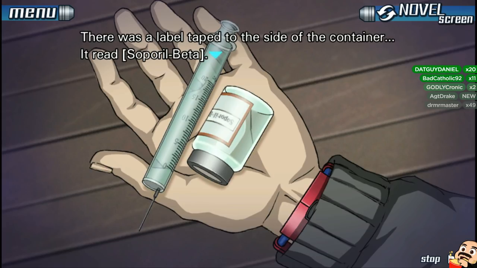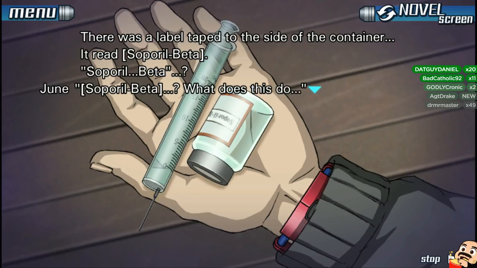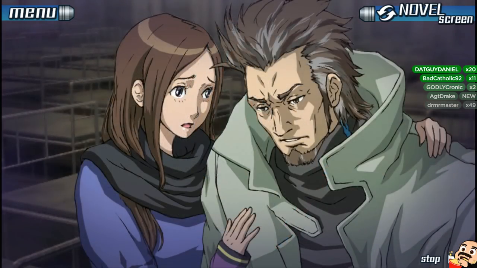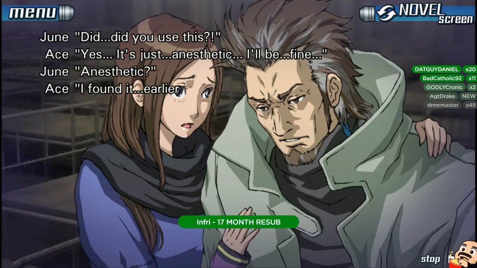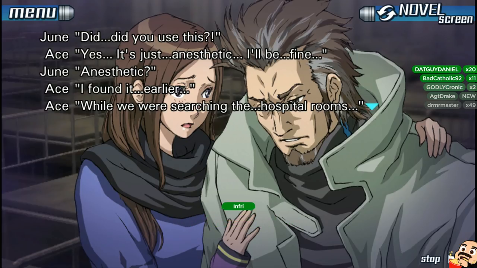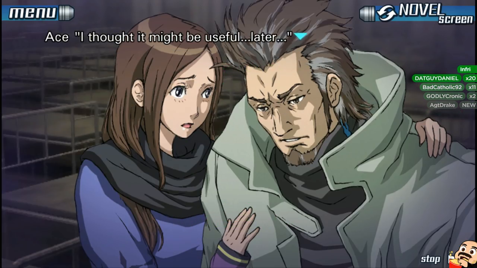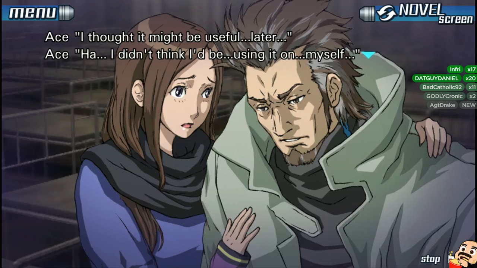It read Sorpril Beta. "Sorpril Beta? What does this do? Did you use this?" "Yes. It's just anesthetic. I'll be fine." "Anesthetic?" "I found it earlier, while we were searching the hospital rooms. I thought it might be useful later. I didn't think I'd be using it on myself." "Why did you do this?"